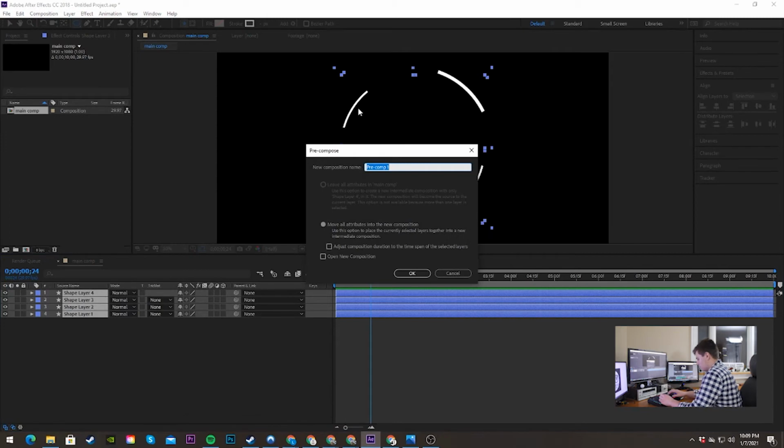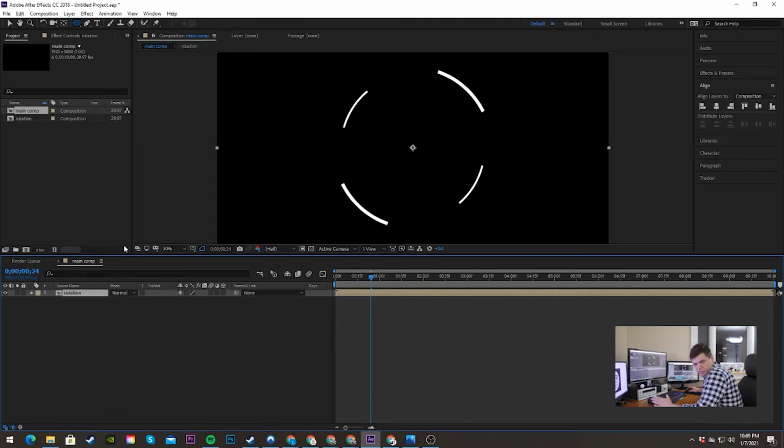We're going to call this rotation. So now this just kind of consolidates all of that work we just did so that we don't have to look at it every time. And now we can move on to doing the center portion.